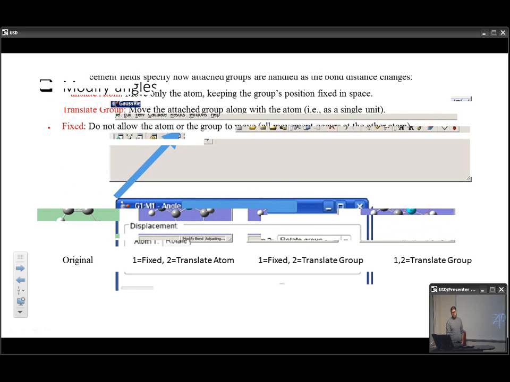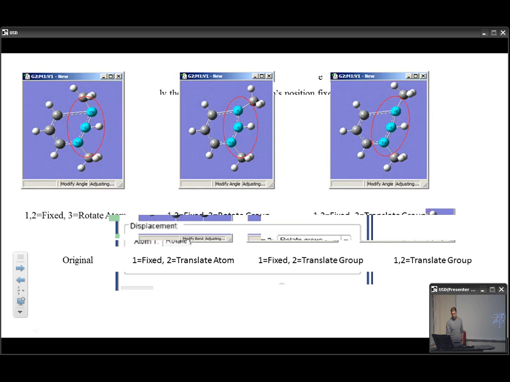Another thing, once you draw a molecule or work in GaussView, you may want to modify an angle, which, as you know, involves three atoms. So once you draw the molecule, this icon is going to help you. This window shows up. You have atom 1, atom 2, and atom 3. All of them have some commands like fixed and rotate a group.